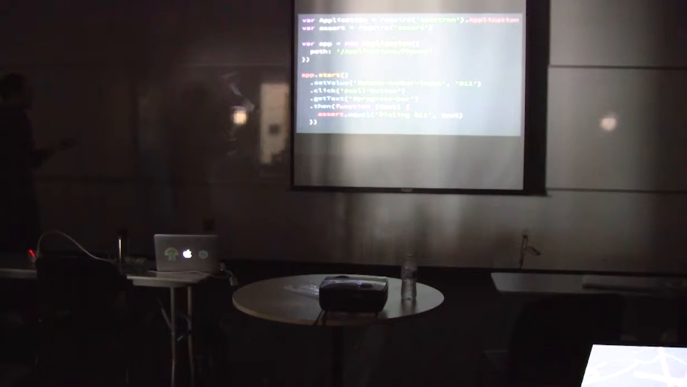And so we start the app, and at this point you would see it bouncing in the dock icon because it officially loads. Then you can say, oh, I want to set the value of this selector to 911. So this is like an input field, theoretically. This is an element in your app, and you want to say, make the value 911, and then click the call button, and then let's get the text of the progress bar.